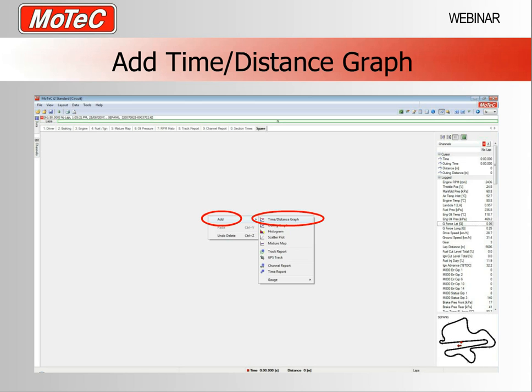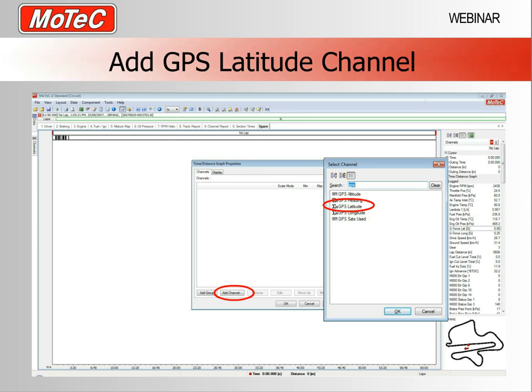On your blank sheet, you can now right click on the blank area, click add, and then click a time distance graph. Once you have this blank graph in front of you, you can right click again, click on time distance graph properties. When you're shown the blank time distance graph properties window, you need to click on the Add Channel button, which is right at the bottom of that screen.